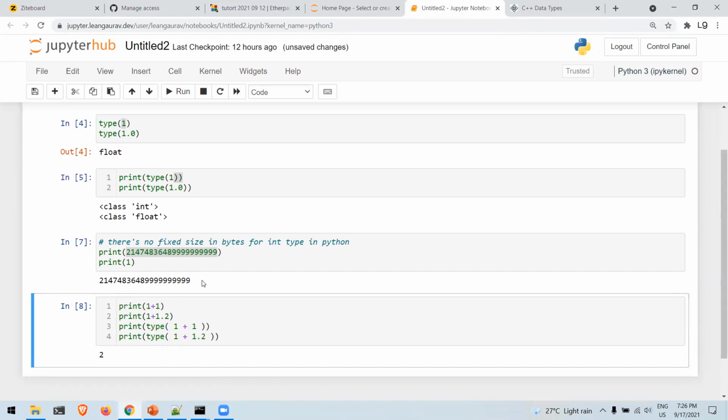You guys can unmute and tell me, what's the output of line number 1? It's very simple, I know, but if you guys speak up, it would be better. What would line 1 print? 2. Line number 2 prints what? 2.2. And what does line number 3 give me? Int. And what would line number 4 give me? Float. All right. So the result of addition of an integer and integer is integer, but if you add an integer and float, the output is float.